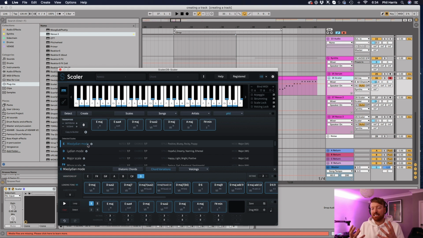So you might think now, well, I'd like to put a lead over the top, but I don't know what key it's in and I don't know what notes I need to be hitting to play it in key. So the beauty of this is if you take it off bind, you've got it on E Mixolydian up here, and then you can go to scale lock, which now means that whatever keys you play here will automatically be in the key of E Mixolydian.